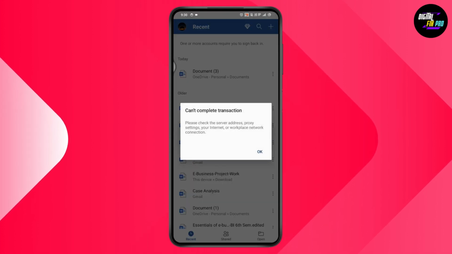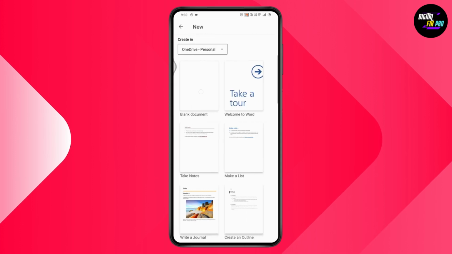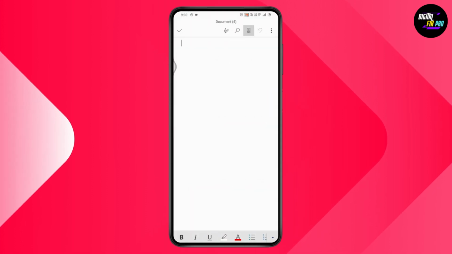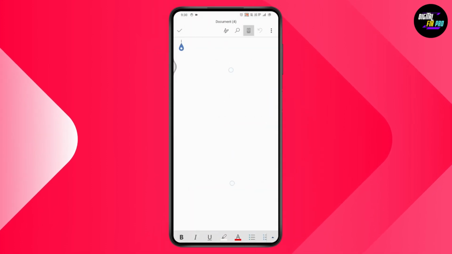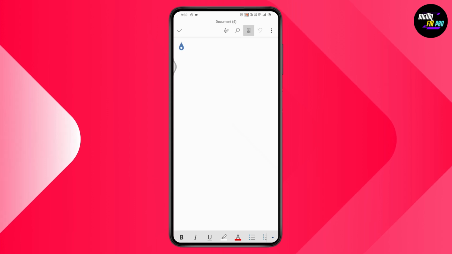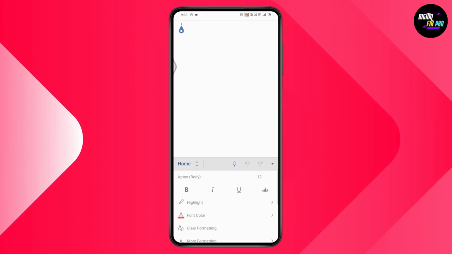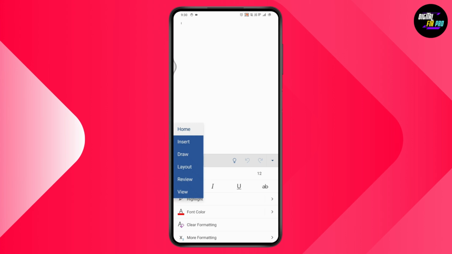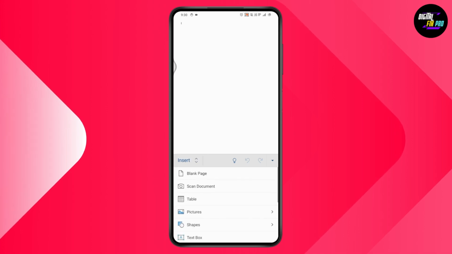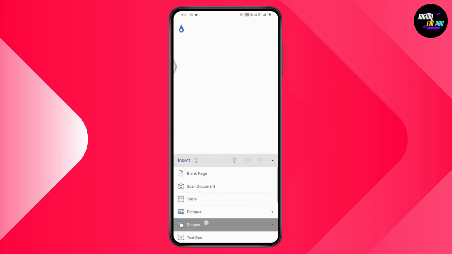So go with the plus, which is on the upper right, and tap on blank document. And now you just need to resize your document. Once you've resized, now go with the bottom right arrow, tap on that arrow, go with the home option, tap on insert, and then tap on pictures or shapes.